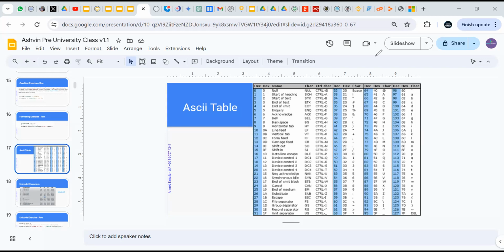Okay, so as we said, as you see here, we have decimal numbers from 0 until 127. Using this ASCII table, we are only able to represent 128 characters. So what are the characters that we are representing?